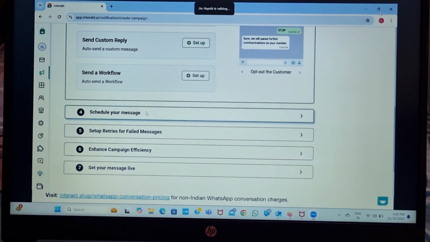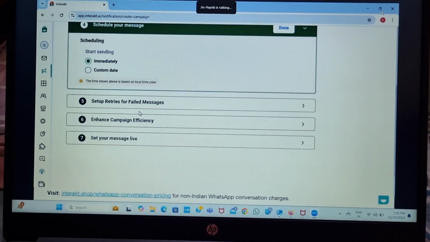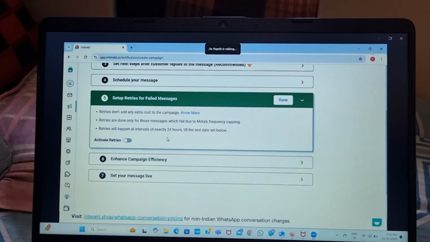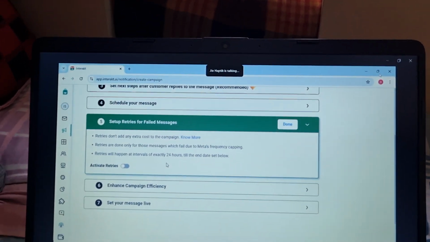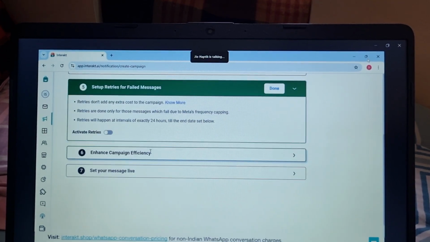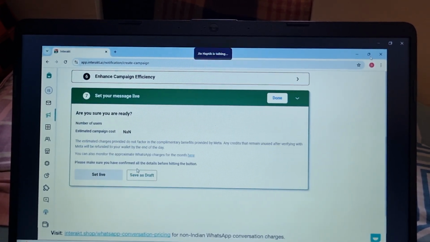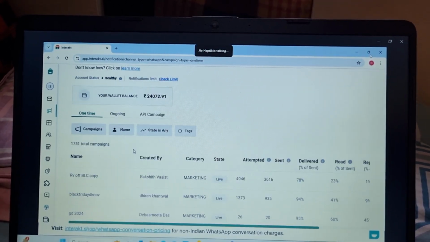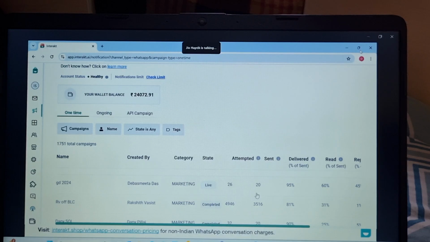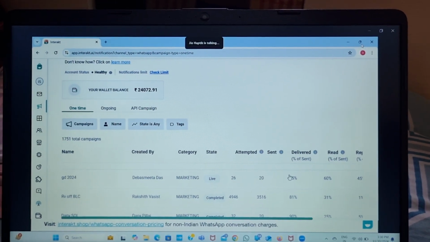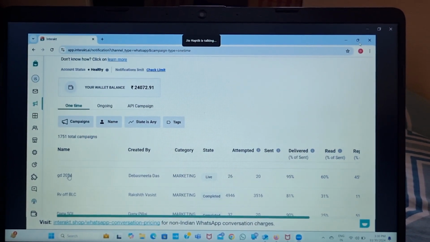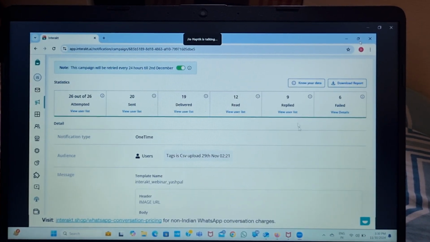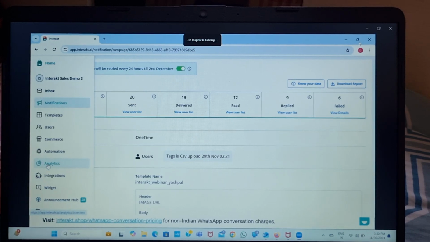You can then schedule your message either immediately or for a custom date when you want it to go live. There's an option where we also retry failed messages, so automatically you can set up retries for the failed messages. You can make a campaign live. Once you run any campaign, you'll get the analytics here, so that you can see how many messages were delivered, who replied, and in more detail who clicked on the buttons. You can see the users list for that.